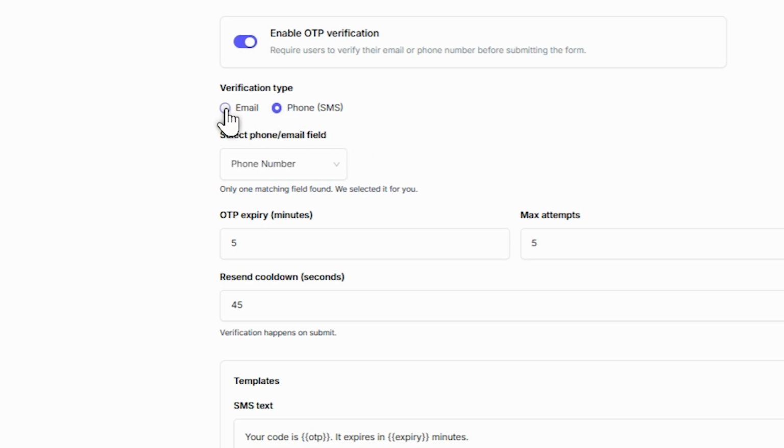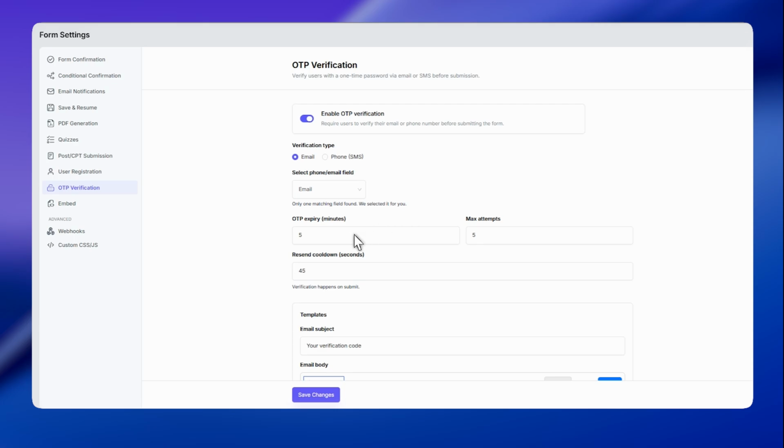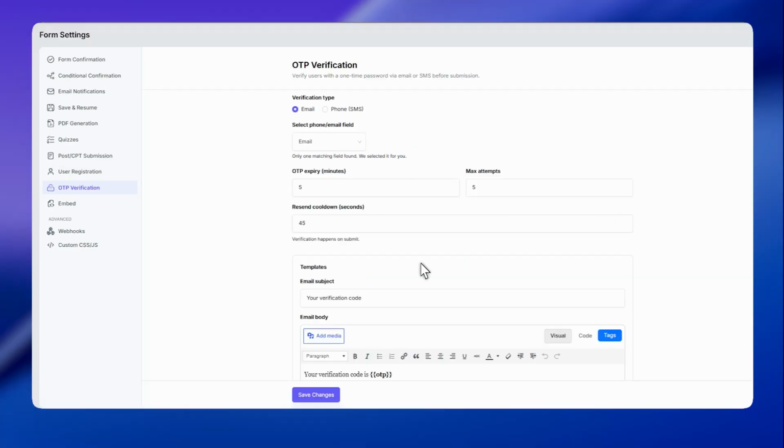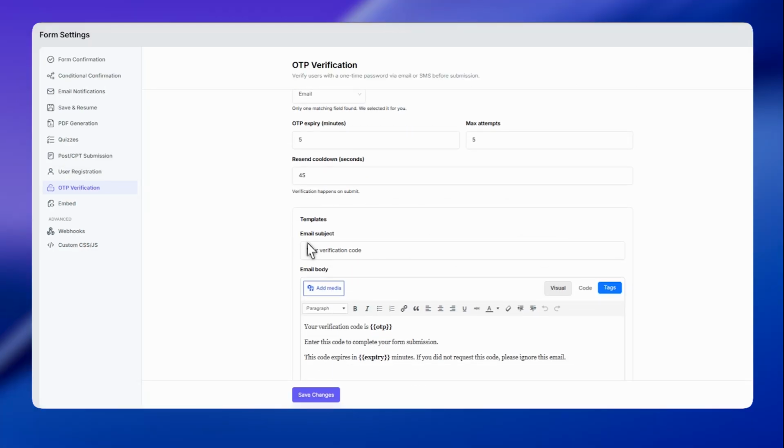Select the field where the OTP will be sent. If there's only one matching field, FormGent automatically selects it and shows a confirmation. Now configure the behavior. OTP expiry default is 5 minutes, max attempts default is 5, resend cooldown default is 45 seconds. Then apply to both email and SMS.